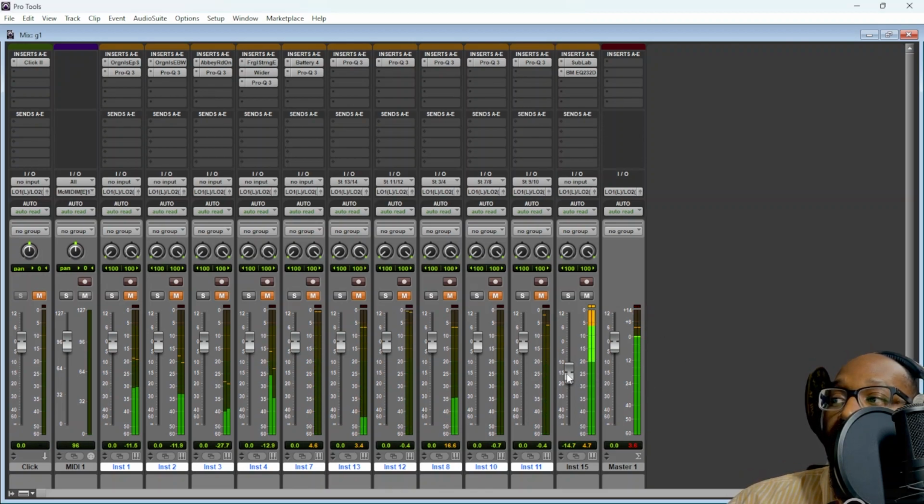Still a little high. This is right by where I want it. So it's hitting right above the 0. Now that I got my 808 where I want it, I mute the 808 and I go to my melody.